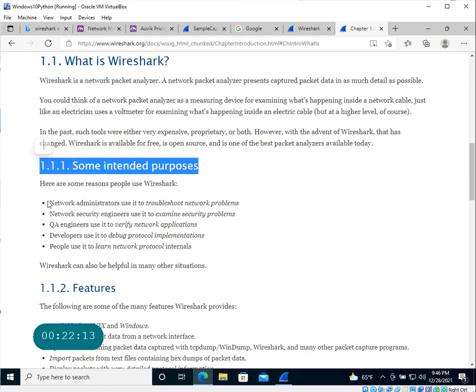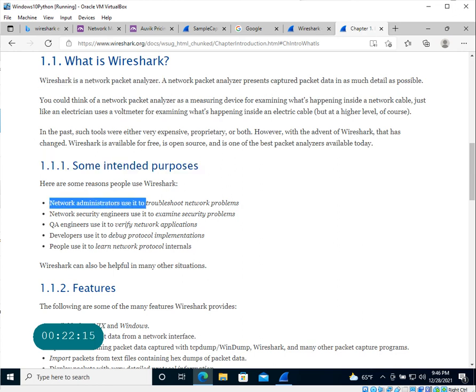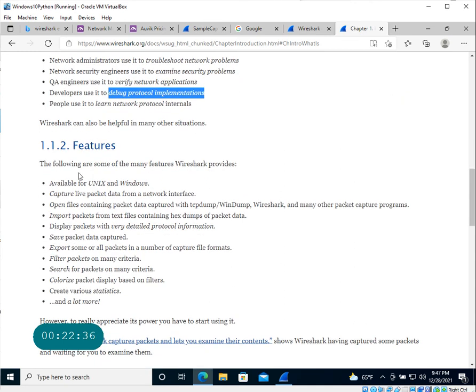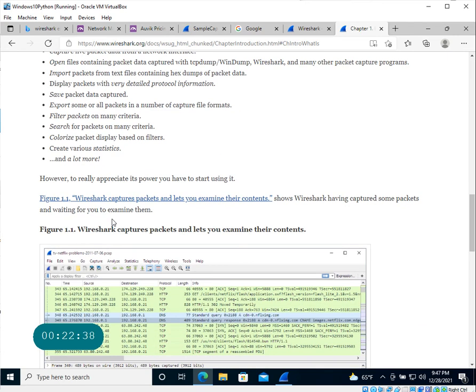Who uses this? Network administrators use it for network troubleshooting. Network security engineers use it to examine security problems. QA engineers use it to verify network applications. Developers use it to debug protocols. And anybody like students who want to learn about network protocols can use it. And again, you can go through some features that we'll go through.